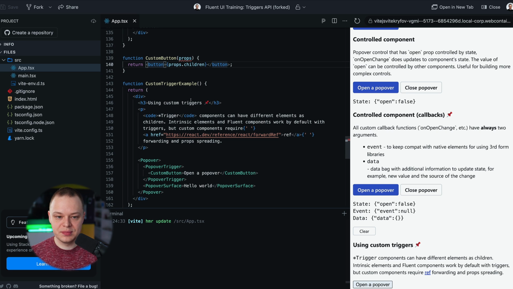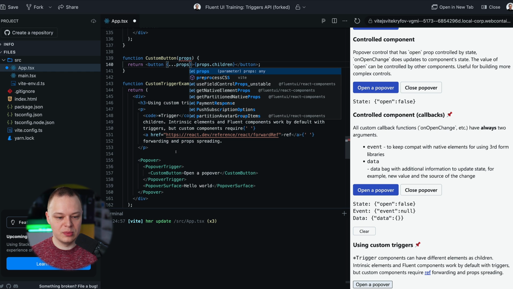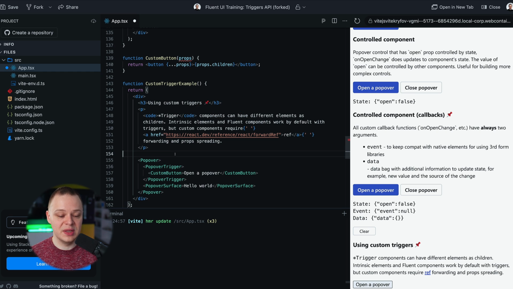So as I said, custom components require some tweaks. And the first tweak is that we should spread props. Because from popover trigger, we are getting some event handlers. For example, onClick, onKeyDown, and as we don't spread onClick, of course, nothing is happening.